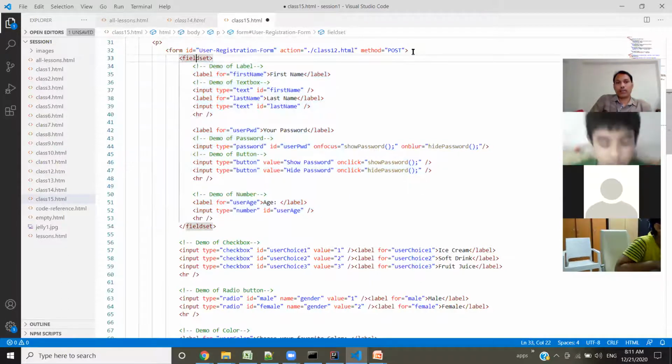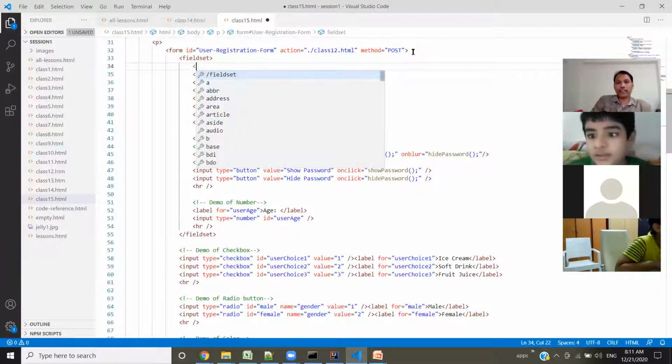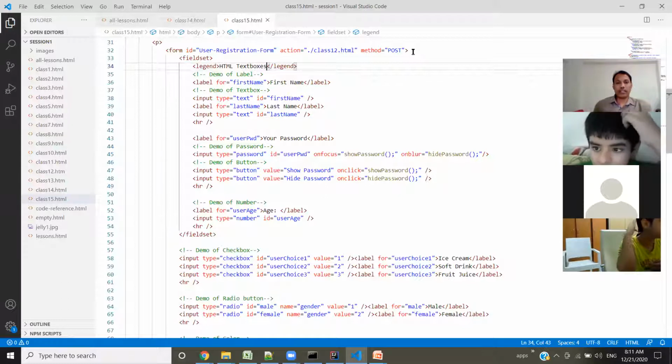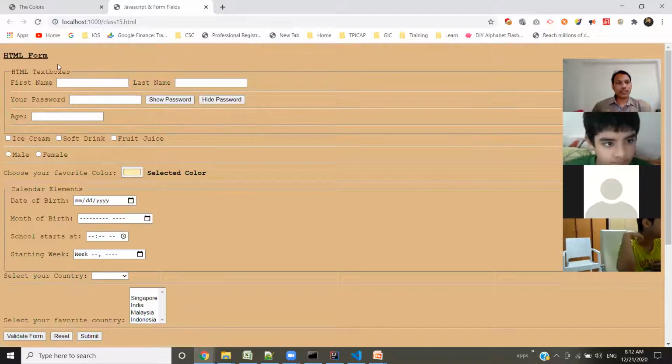Now after field set, what should be the next tag? Legend. So we'll give the legend as what this is about: HTML text boxes. Save it and see how it looks here. I'm going to refresh this. So this is all text boxes, right? Similarly, these are all selection: multiple, check boxes and radio buttons.